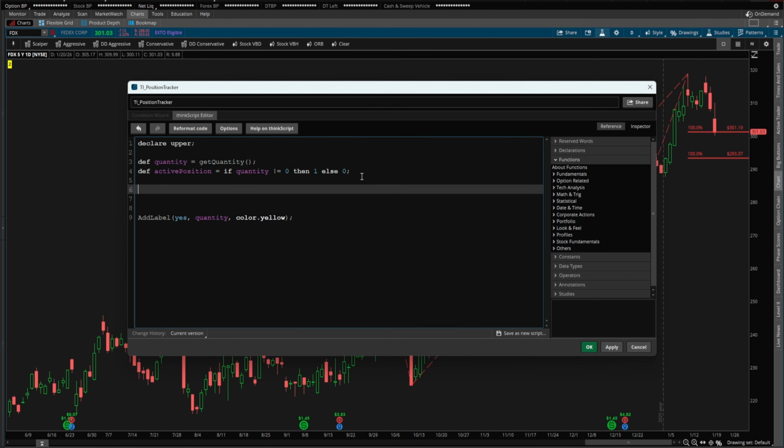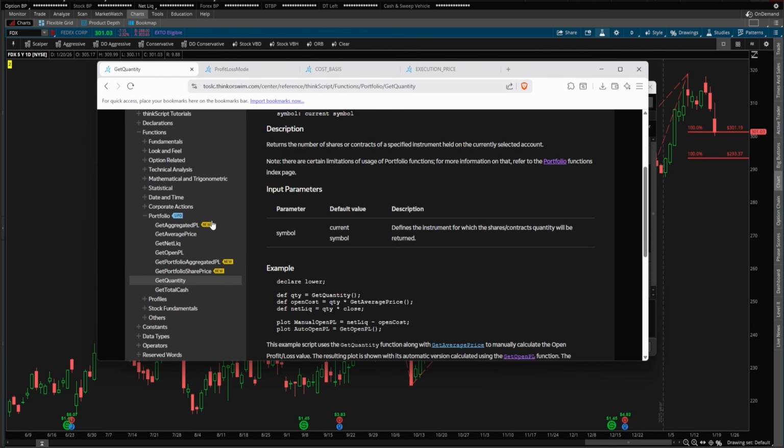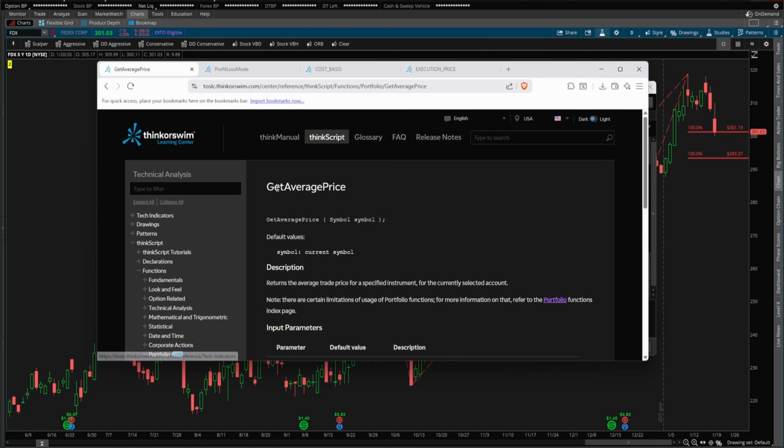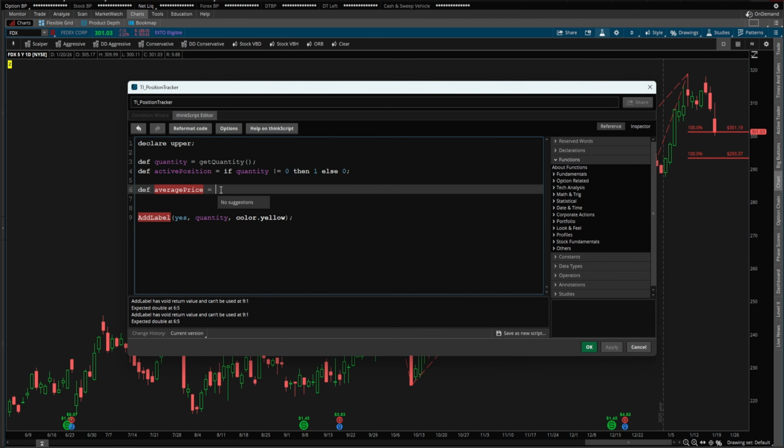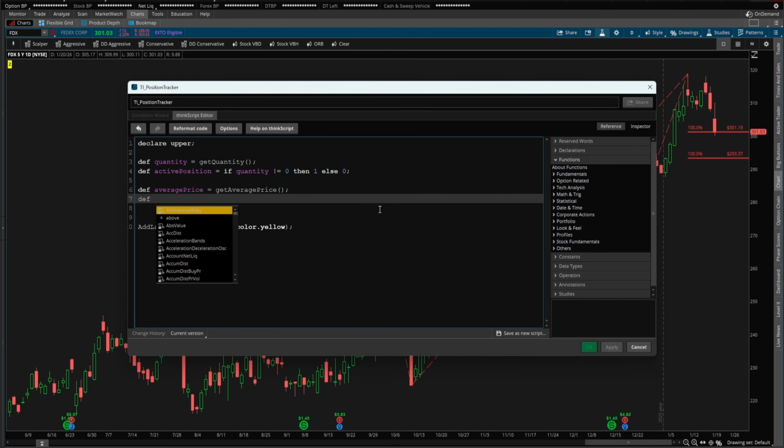Now using those two components, we can get our average price. So let's say average price here. And if we come back to our portfolio functions, you'll see that there's a get average price, which very similarly takes in one parameter, just a symbol. So I come back inside, I can say get average price, add the semicolon here, and we can also fetch the P&L. We'll say open P&L. We already saw this function. We'll call this as well.